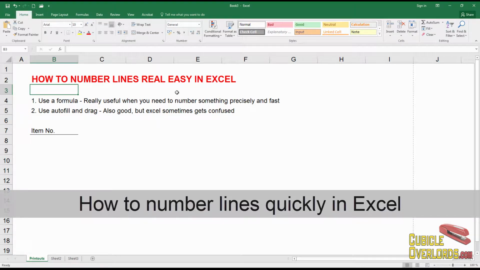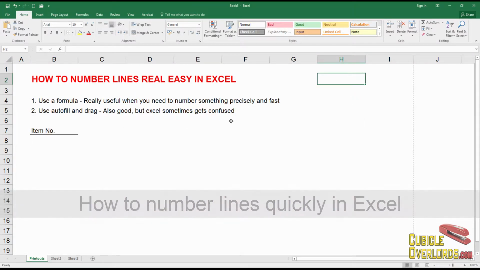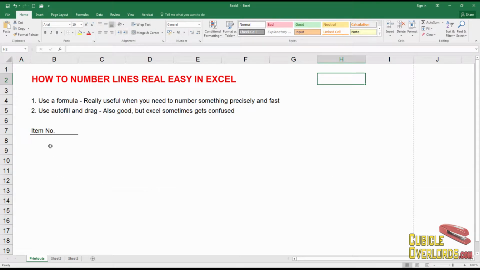In this video, I'm going to show you how to number lines in Excel really easy by using either autofill or using formulas. Way too often you go into an office and you see someone numbering lines in a report or whatever, and what they're doing is just typing values and values and values into the cells in Excel. That's a waste of time because Excel has several ways that you can automate lists of numbers, of dates, or whatever.